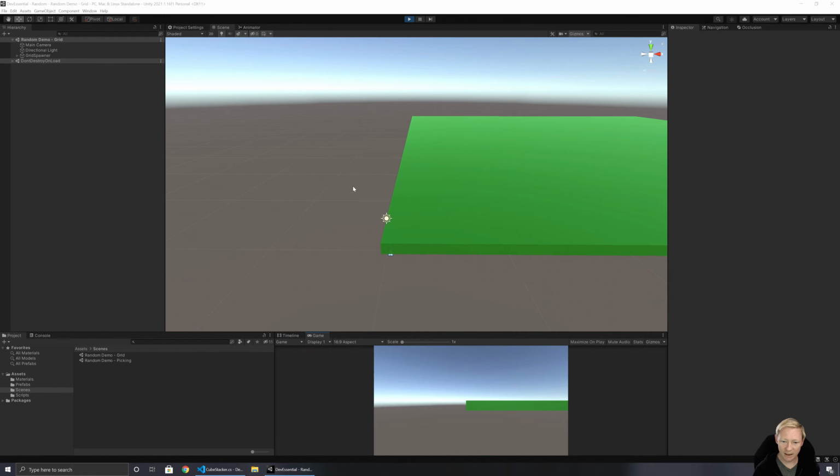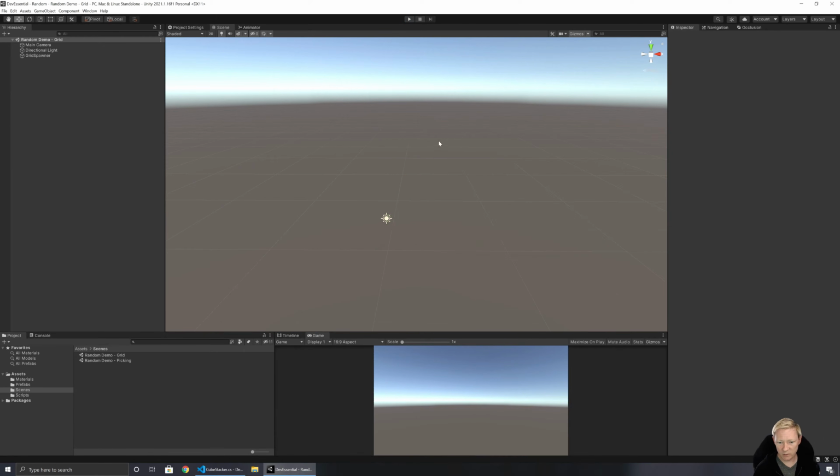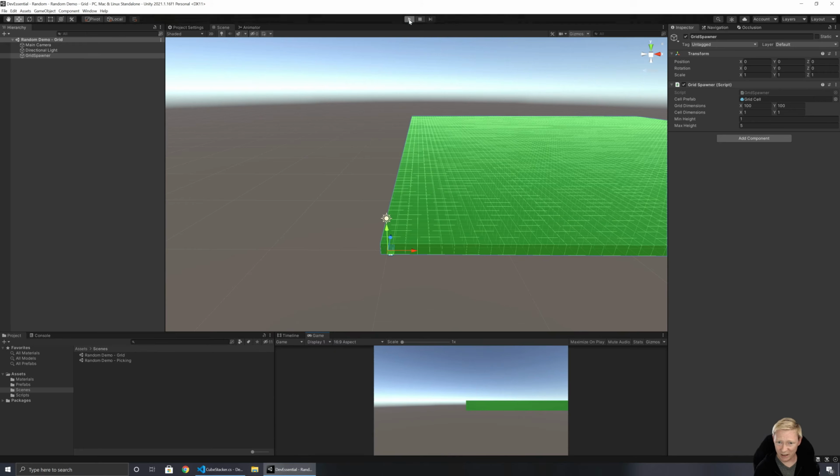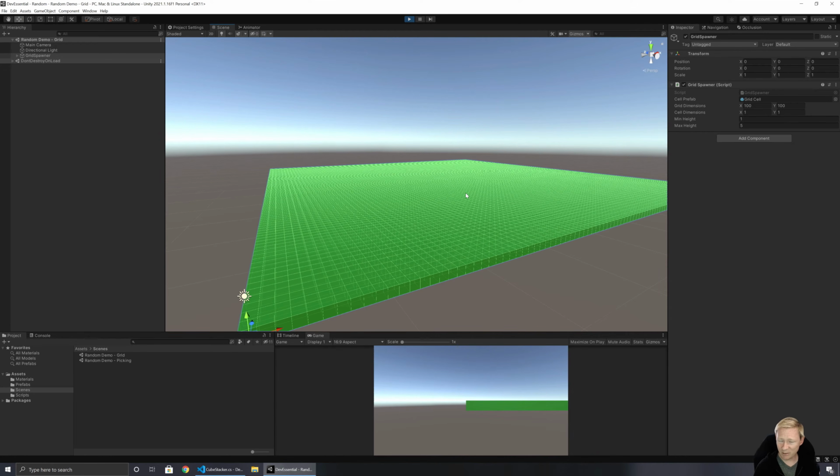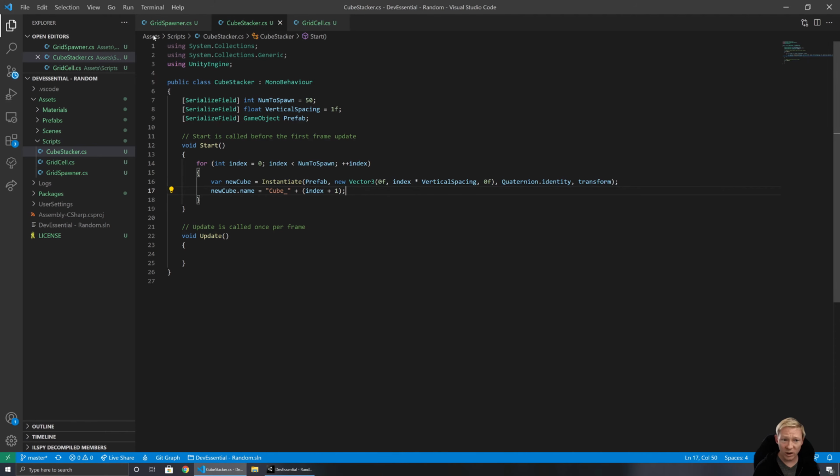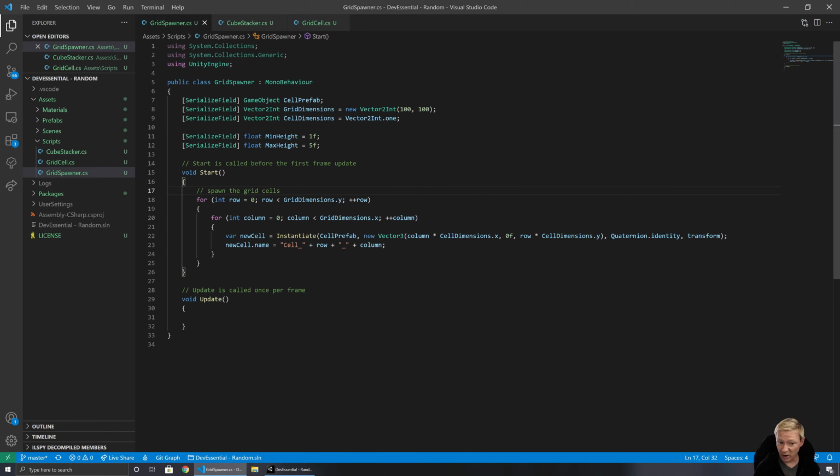So what I've already set up here is a couple of different scenes for looking at a few different areas. One of the first ones is this grid spawner. This spawns a grid, which is just a bunch of prefabs, and you can see at the moment they're all the same height, but we do have some stuff for configuring what the min and max height is. This is a really great way to illustrate one of the actual problems with just pure random.